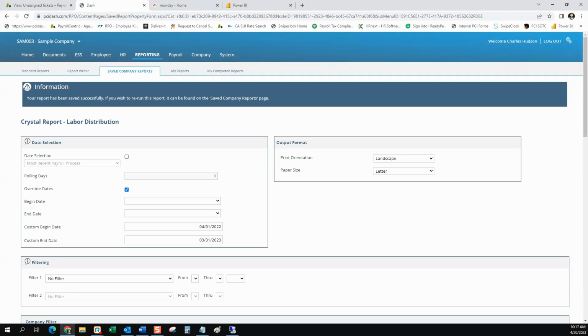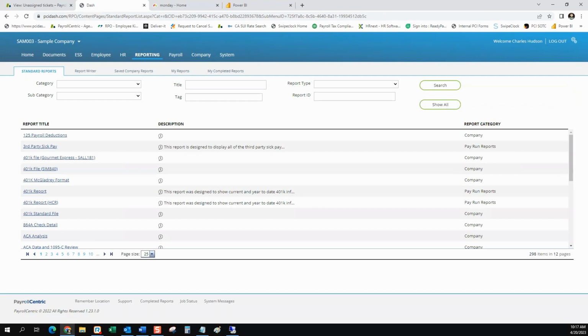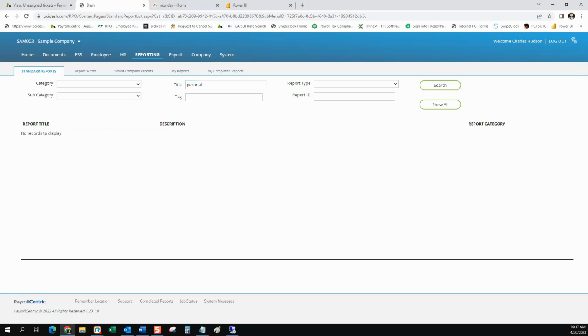Now, another thing that's come up is bringing up an employee's pay stubs. How do you do that? Well, let's go ahead and go back to the standard reports. And we'll go ahead and do, now they're known in here as personal earning statements. Right? So I do a search. Okay, and maybe I learn how to spell personal.